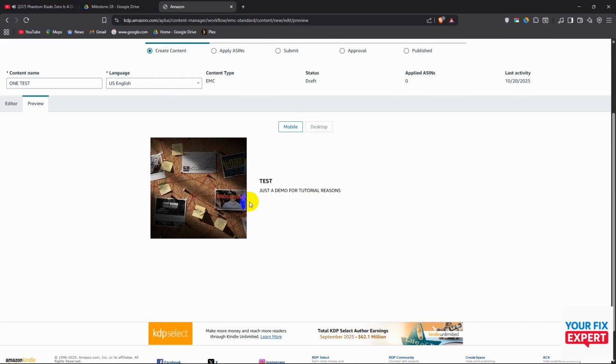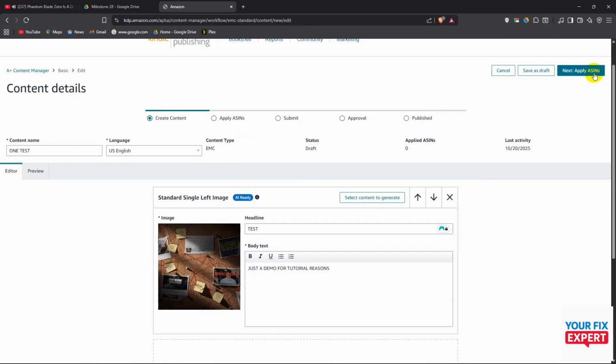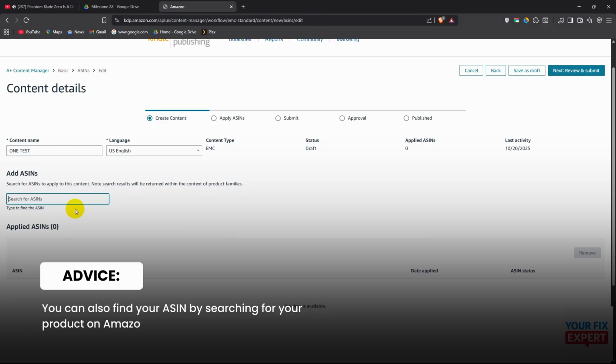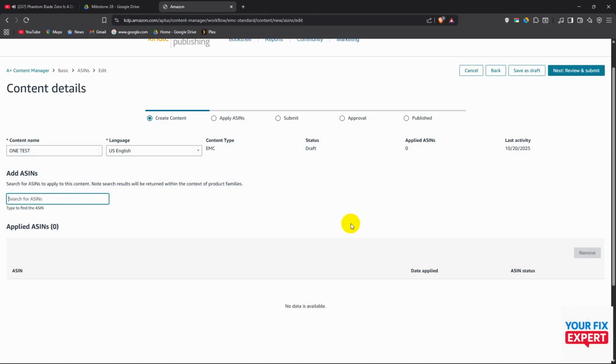Alright, so now we need to apply that ASIN. So you can just get your ASIN for your specific product. Of course, I don't have a book, so mine won't appear here. All of your various options will appear here, and you just need to choose one, and then you're going to go to top right and review and submit. So on the submit section, it'll just be showing you everything, how everything is going to look. It's the final step before Amazon has to actually approve your A+ content.